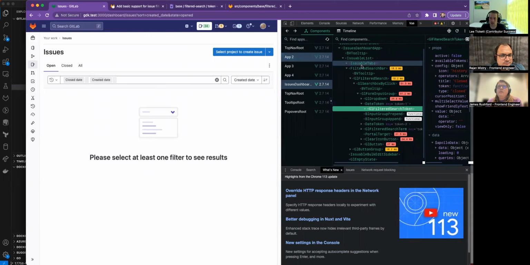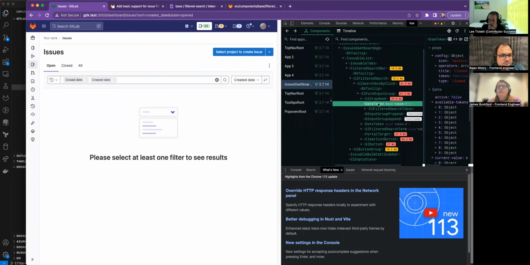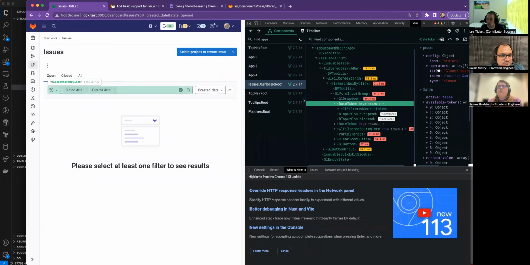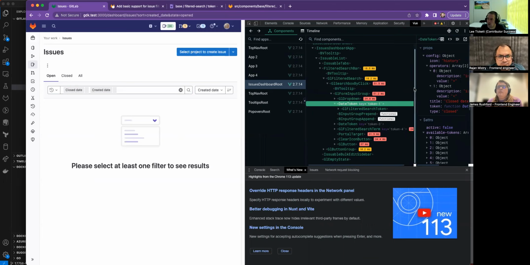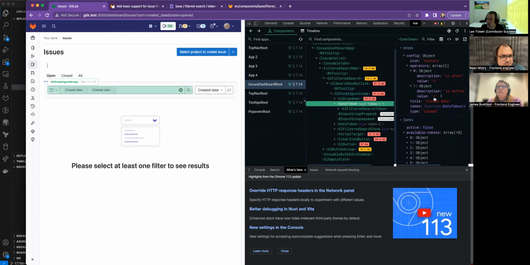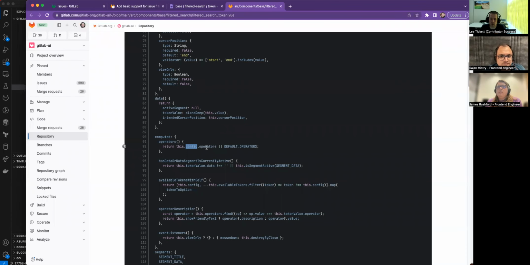So GL, the config being passed in. Yes, the config's got the icon and the operators, which should be before and after. Yeah. So they should be getting passed in. What then happens with those operators?